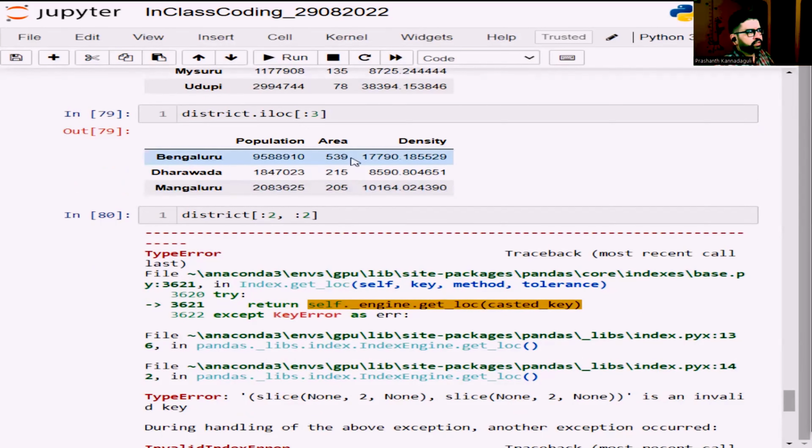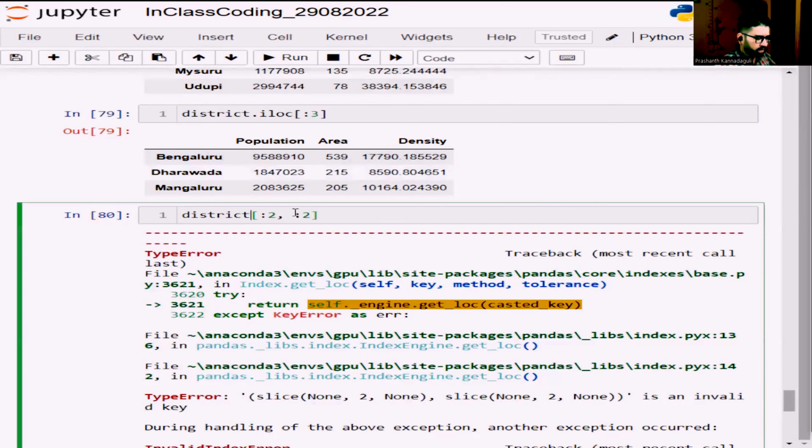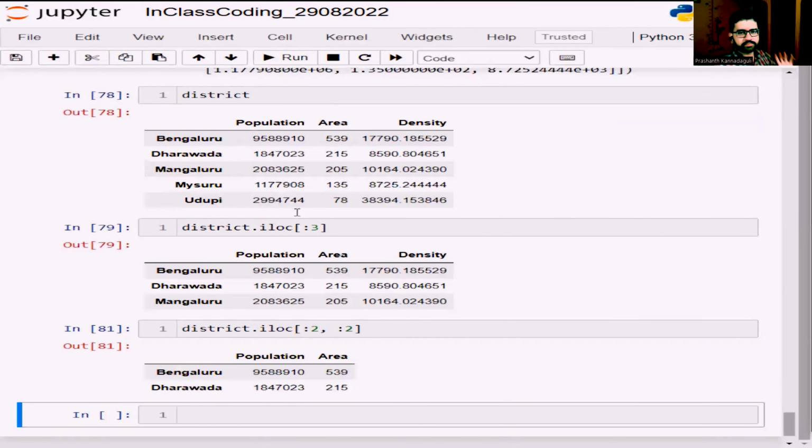Oh, my mistake. Sorry. District dot iLock, right? My mistake. Yes. So directly district of is not possible. You have to use iLock because we are trying to identify index-wise. So iLock is necessary.